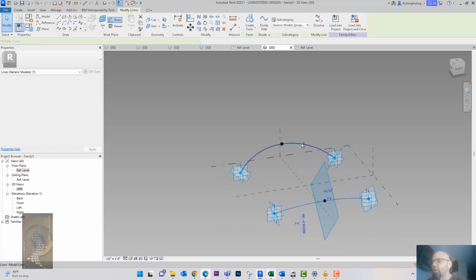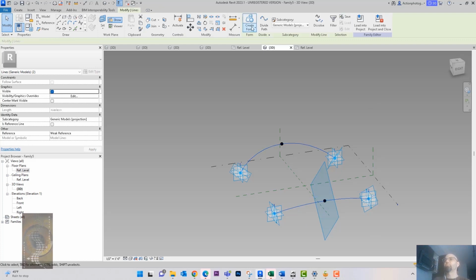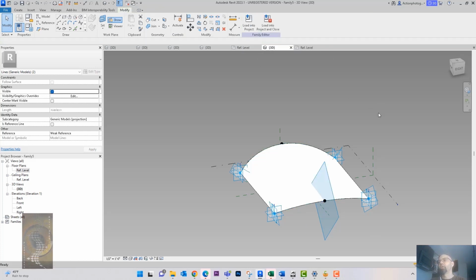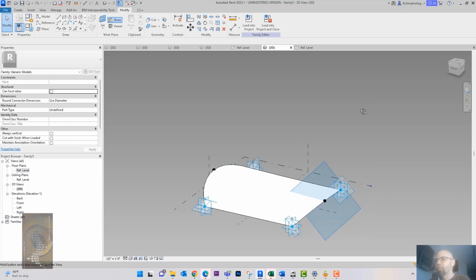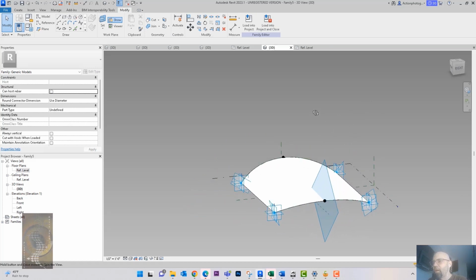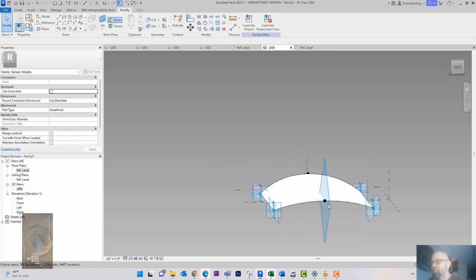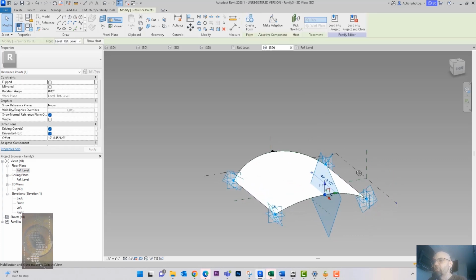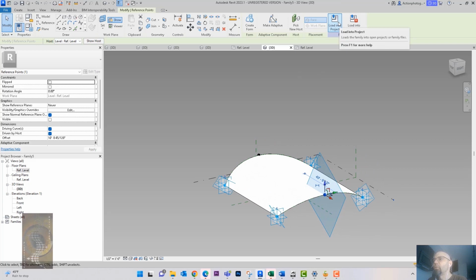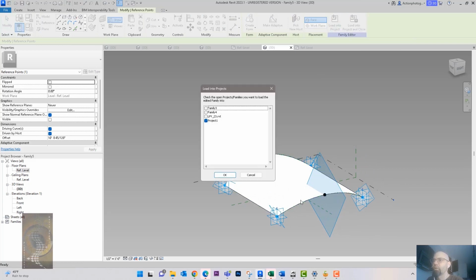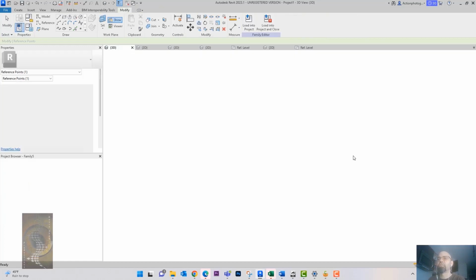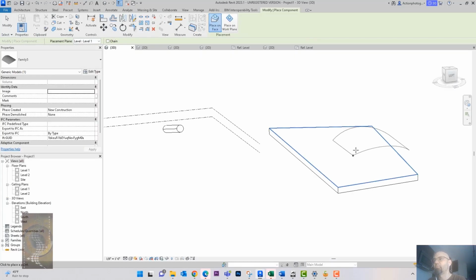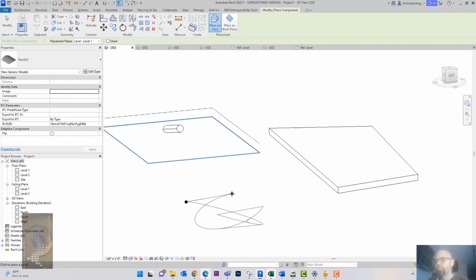Then I'm going to grab these two arcs. I'm going to hit create form and go to solid form. So now I have a sort of a surface here that I can then manipulate. Okay, so these 2 points are currently labeled as reference points. We're going to load these in the project and you'll see the difference between the reference points and real points. So I'm just going to drop that.